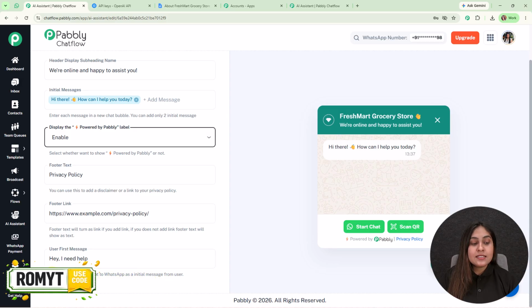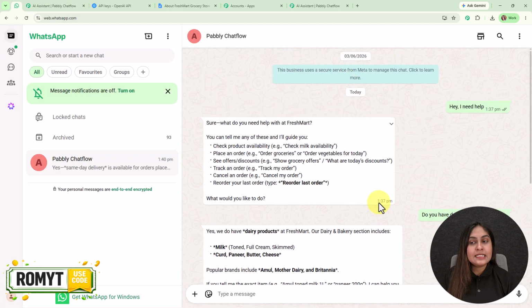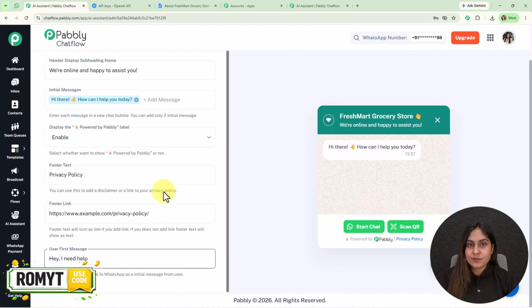Then comes the user first message. It says this message will be sent to WhatsApp as an initial message from the user. So as you know, I started my WhatsApp conversation with my chatbot as hey, I need help. So this is my user first message.